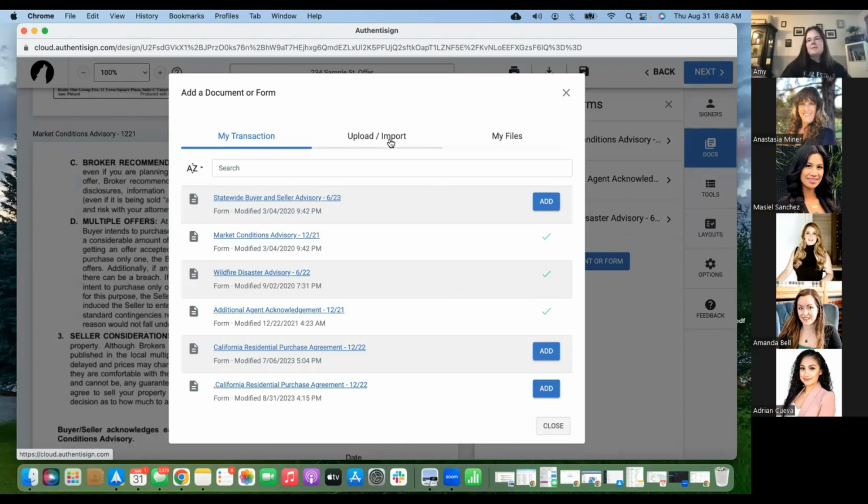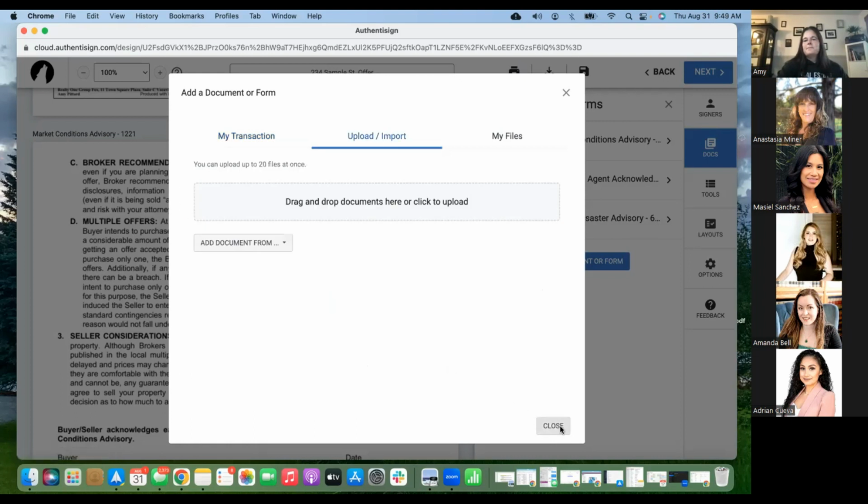Like if we were doing a counter offer, I could import the seller's counter offer that was sent to me into here so that we can sign it and check the little box subject to the attached counter offer. So I can upload it right from here as well. Okay, so there's lots of options there where you can upload things.